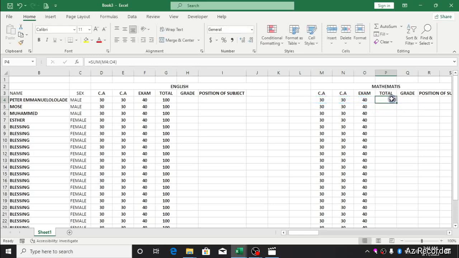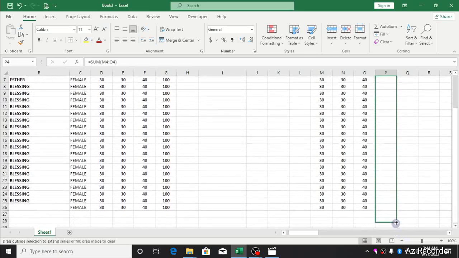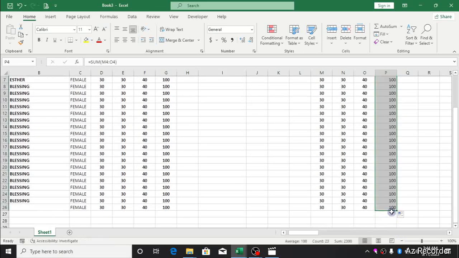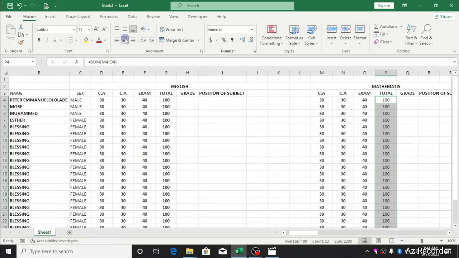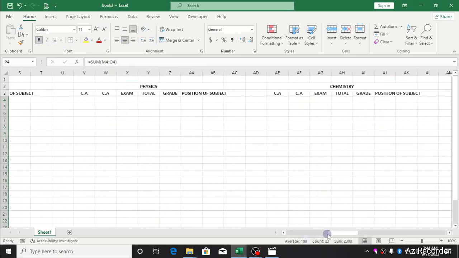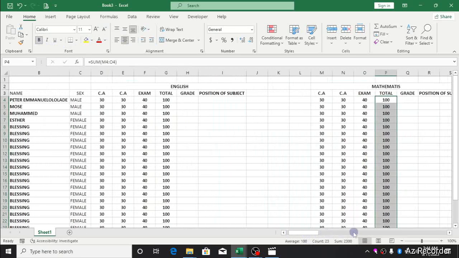If you now press enter, as you drag it down, make sure that this plus sign is showing, and then you drag it to the final point. It will now give you 100. Then you now come to this place, and then you now have your total 100, and you can now bold it. So that's how you are going to do for all of this stage.